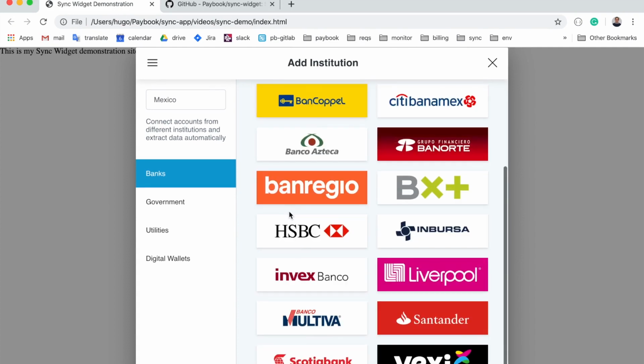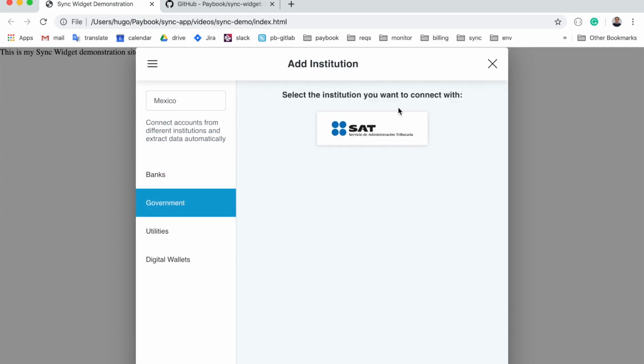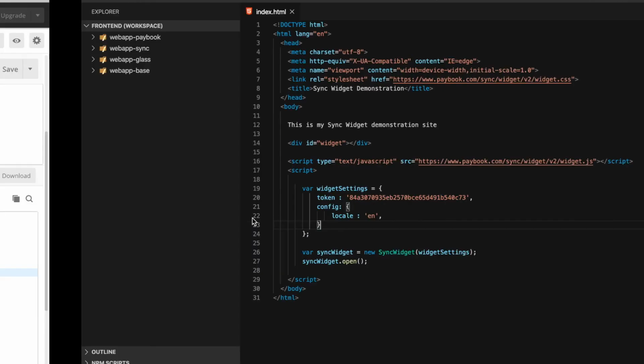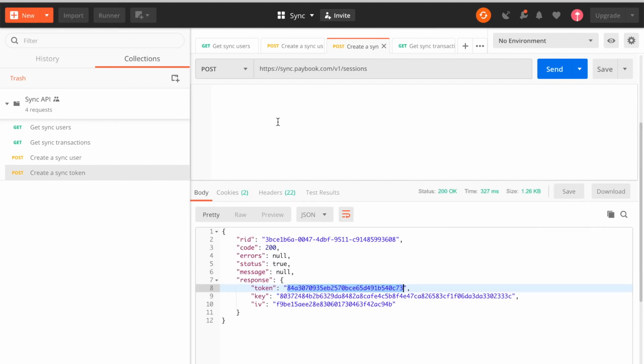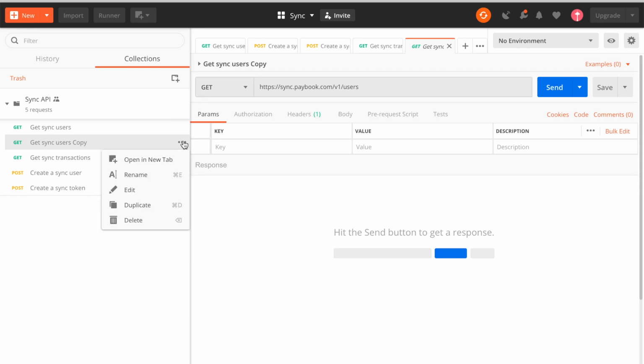So before going into the synchronization of the SAT, which is this institution inside the government tab, I would like to show you the credentials that we have created on Sync. So for this, I'm gonna duplicate this endpoint, and then I'm gonna rename it, and it's gonna be get sync credentials.